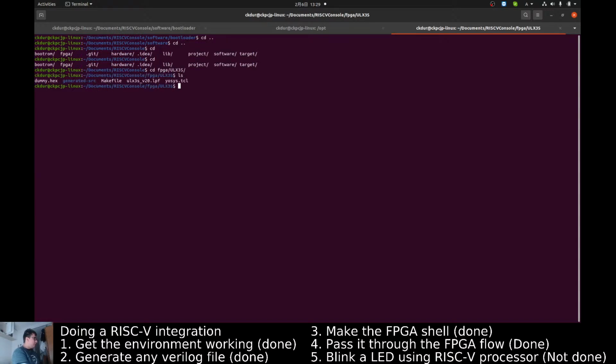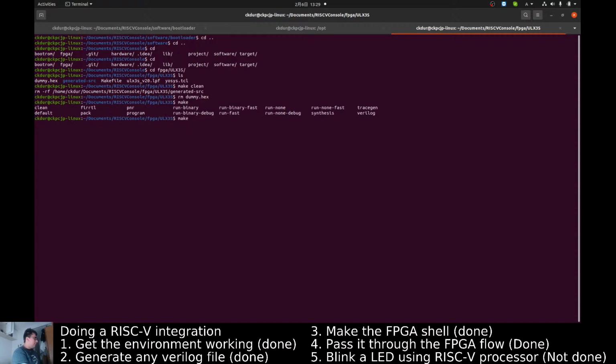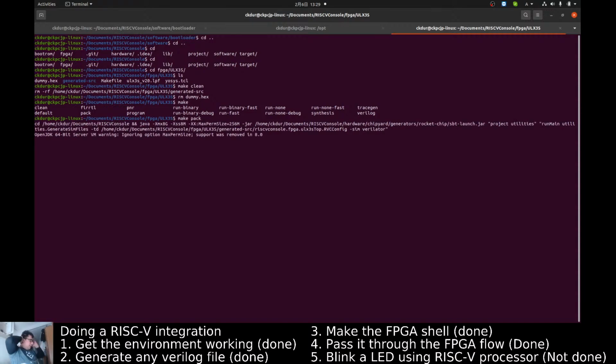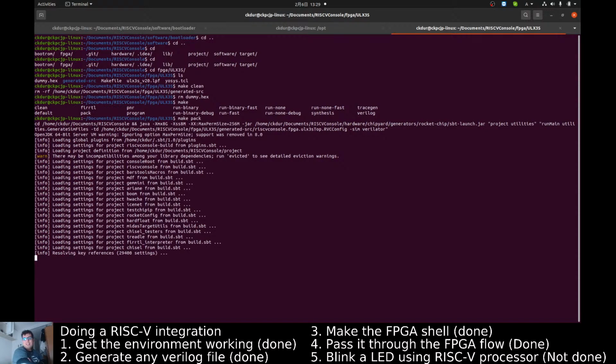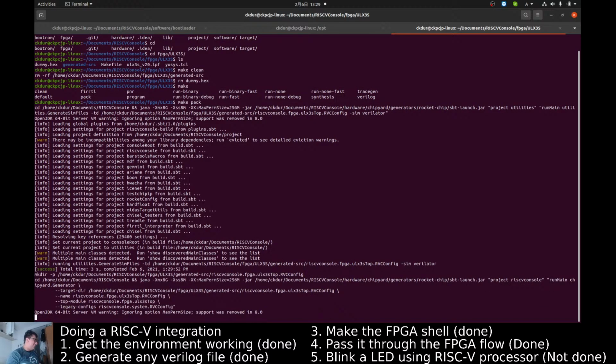FPGA and the ULX3S. Make clean, make. For good measure, I'm going to run that to remove the dummy.x. Make. I think it's make pack. And we can see if it works. Finally. I am almost certainly sure that it's going to fail. It always fails. We are not doing this right. If it works on the first try, it will actually be okay.